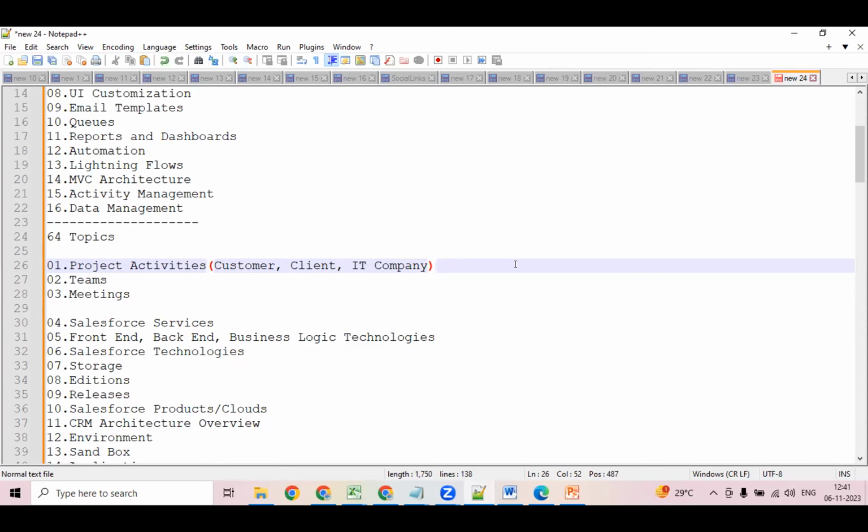So here, the first topic is project activities. The second topic is teams. There are different types of teams. What are those teams? How will they work? What work will they do? Madam will explain, Shivendu sir will explain. And the third is meetings. These three are related to a Salesforce project.